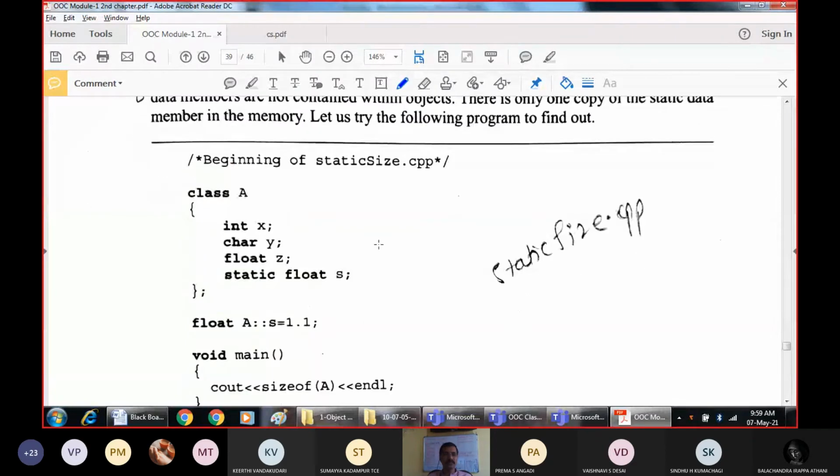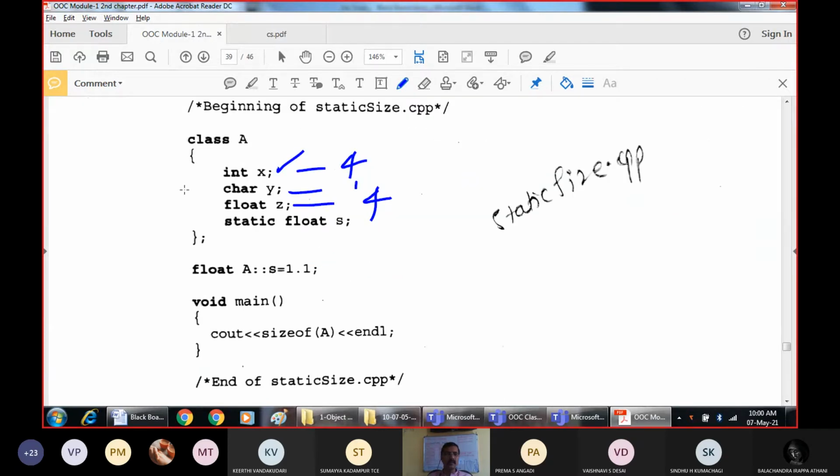This is one example which demonstrates that. So A is an integer variable. In this book, it is assumed that it will take 4 bytes, and it will also take 4, and a character will take 1 byte. In this specific example, depending on the compiler, the size will vary.